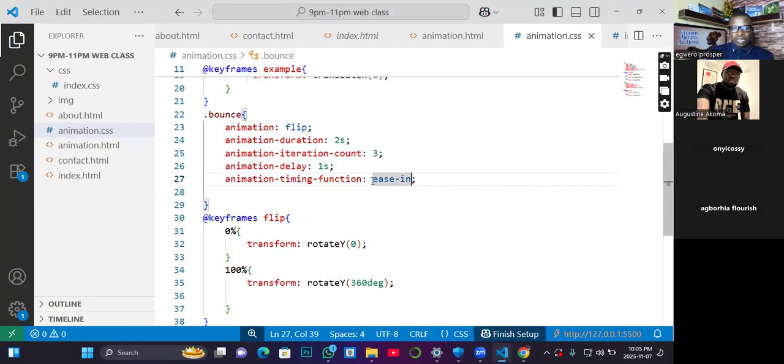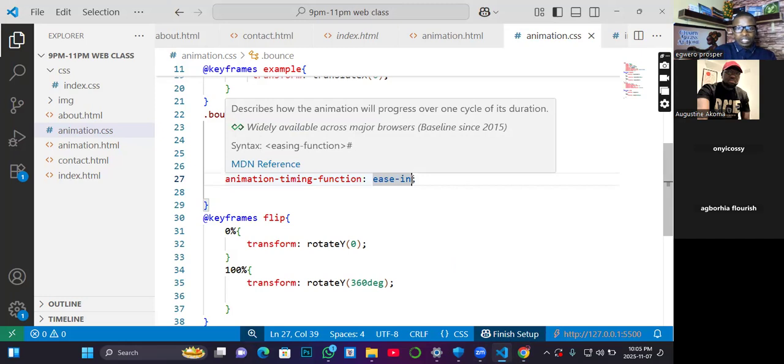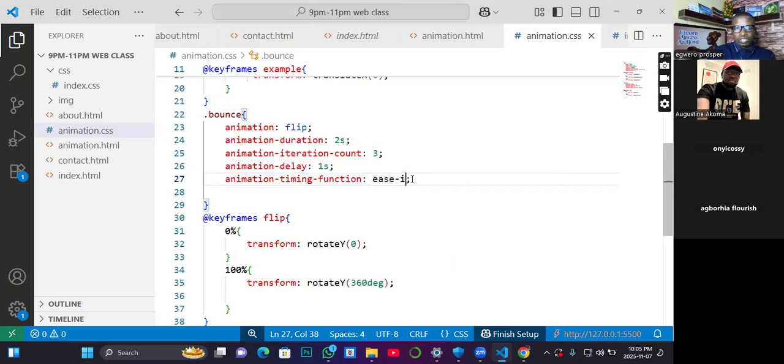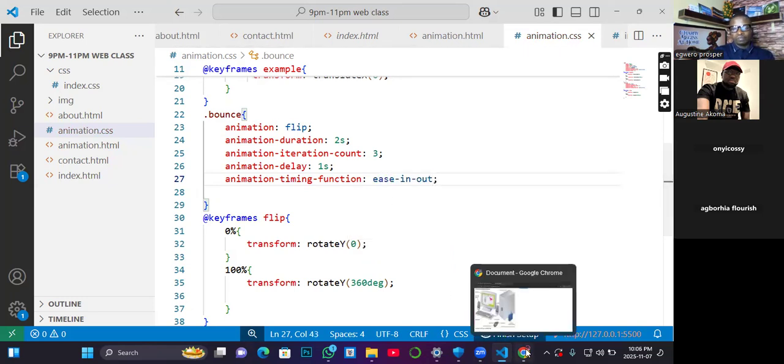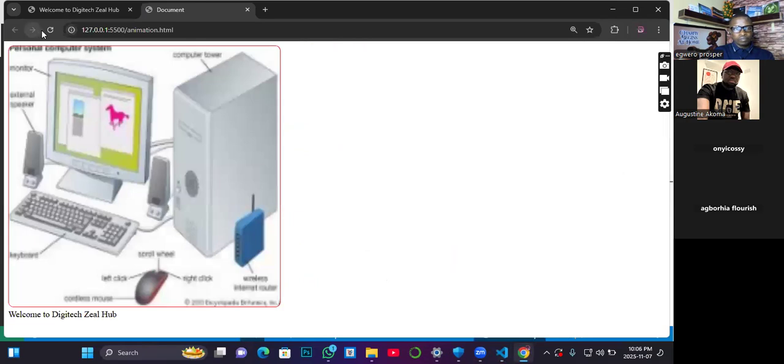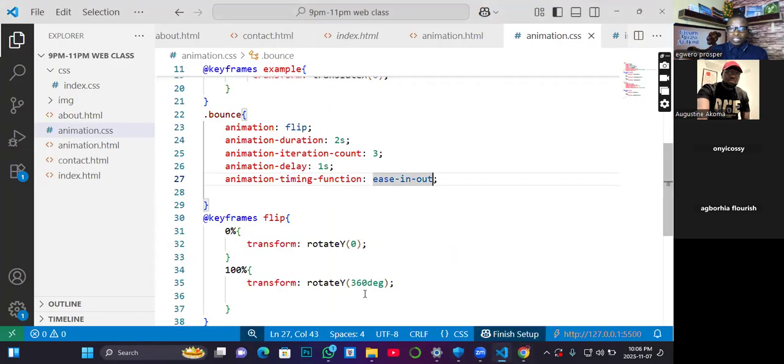So let's say ease-in. Let me use ease-in-out. Refresh. So the beginning will appear to be a little bit slow, and then it will now pick up. So these are the properties that I've explained so far.